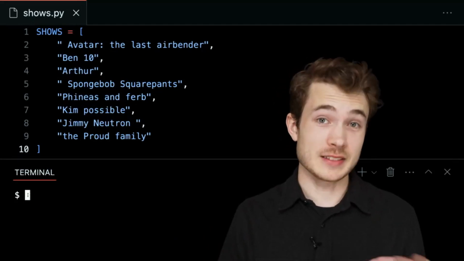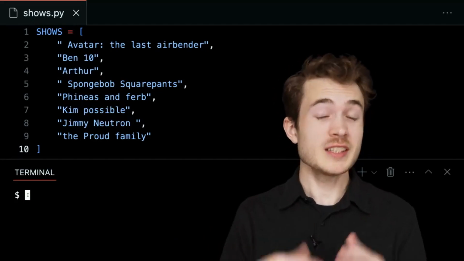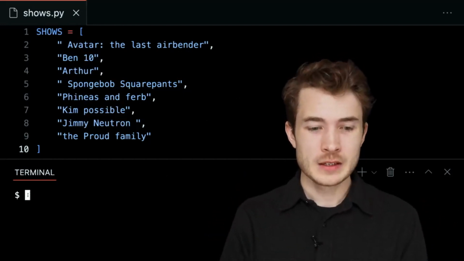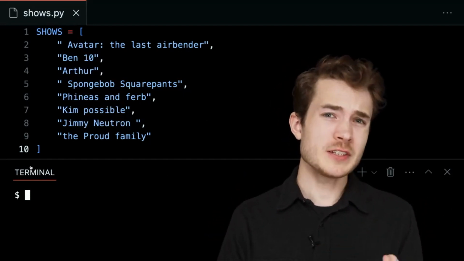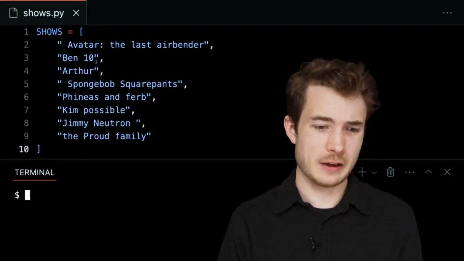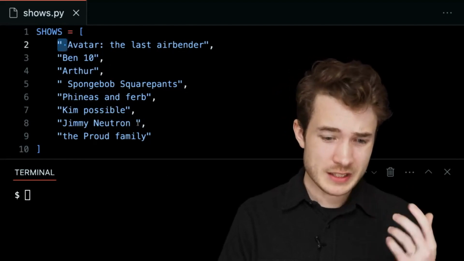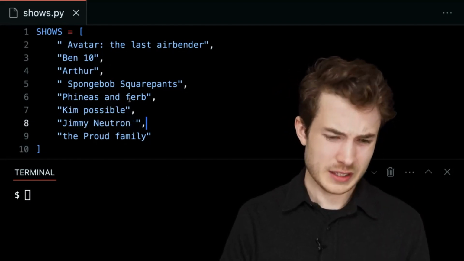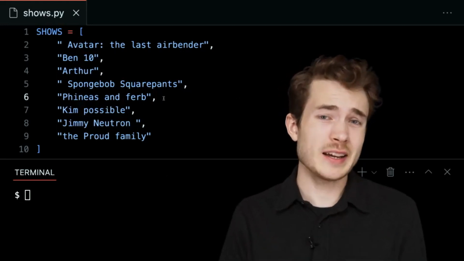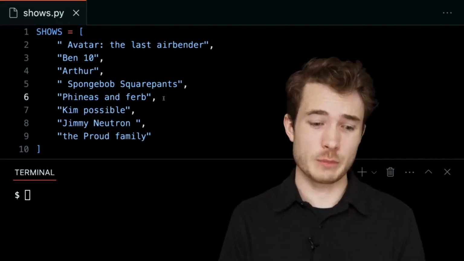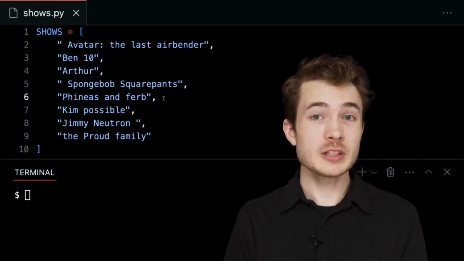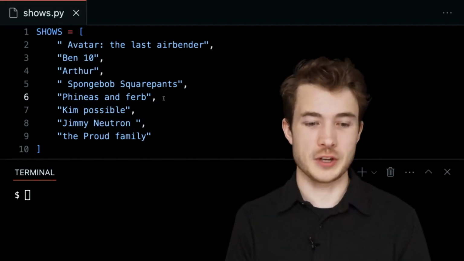I have here a list of strings representing titles of shows for children in the 90s or so. You might notice that a few of these show titles aren't really appropriately styled. I have some spaces at the beginning, even at the end. I have some mixed capitalization. These are all common mistakes you might get when you work with data, particularly user-entered data. So let's see how we could clean up these titles of shows a little bit.